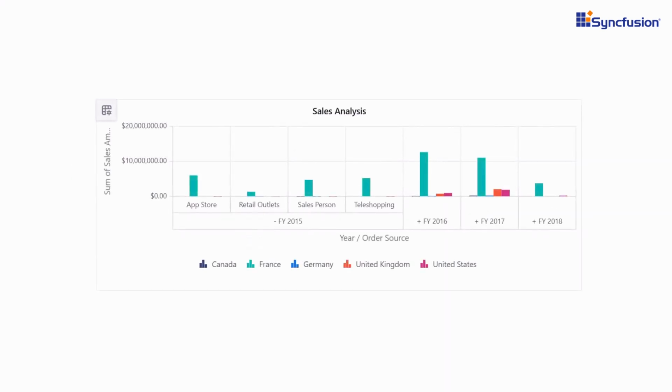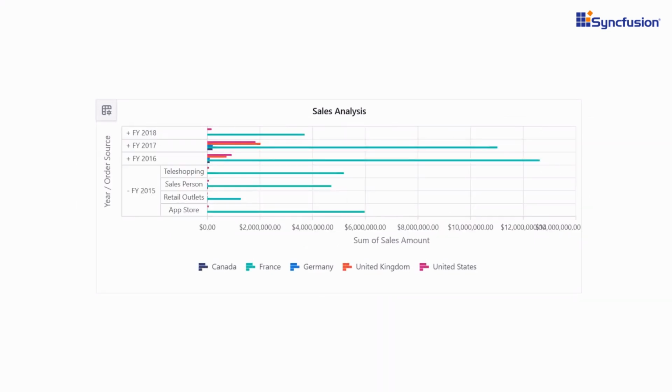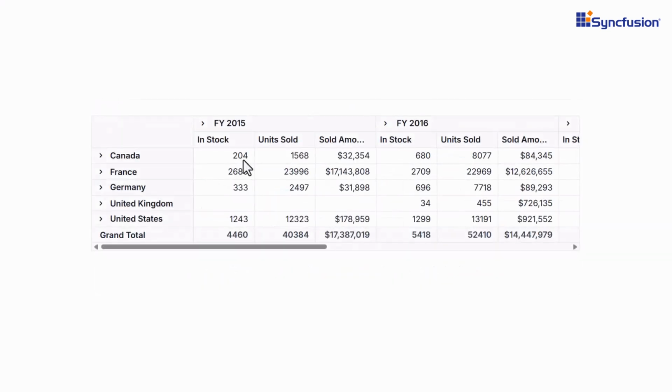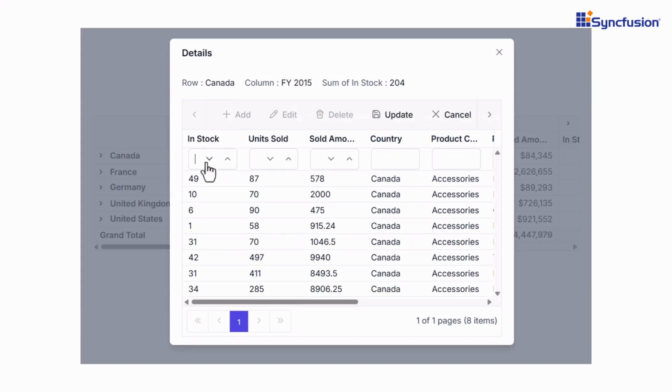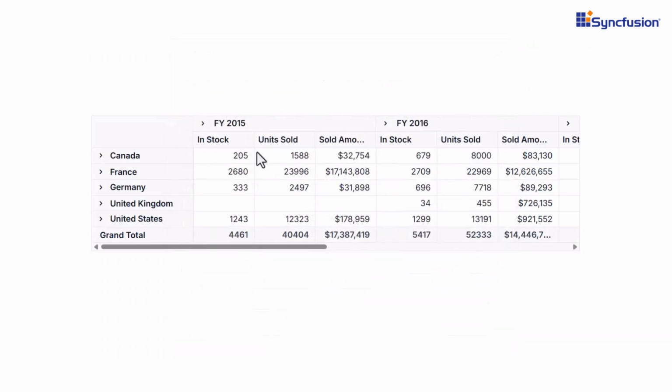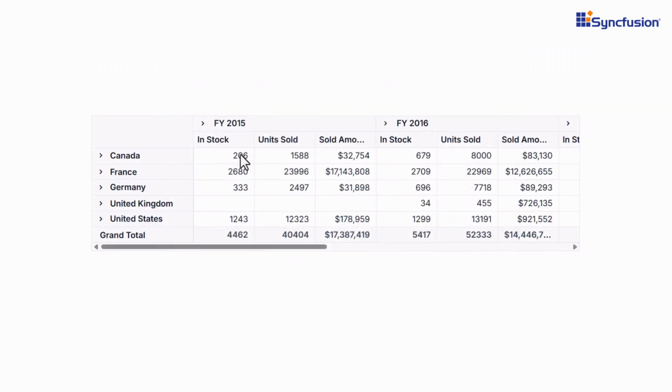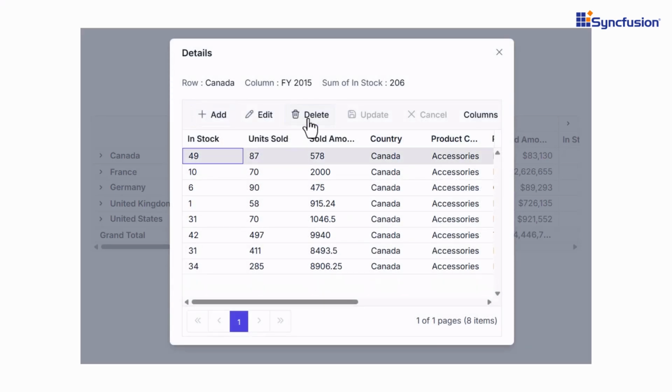To make analysis even easier, enhance your table with pivot charts, offering over 19 chart types to visualize your data and make insights clearer. Editing made simple. You can add new records, update existing ones, or delete unnecessary entries.